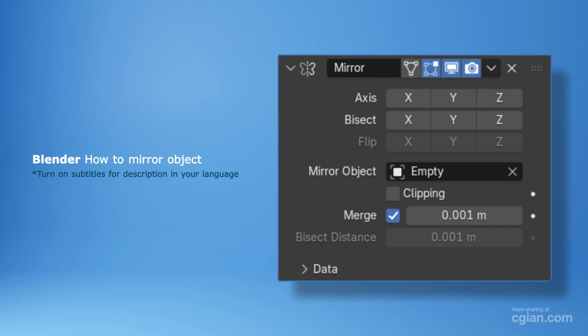Hello, I'm Suzzane. This is a quick video to show how to mirror objects on specific assets in Blender.